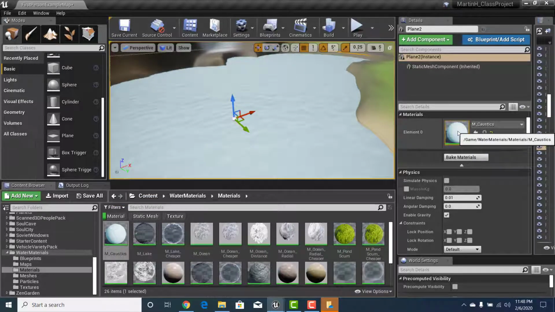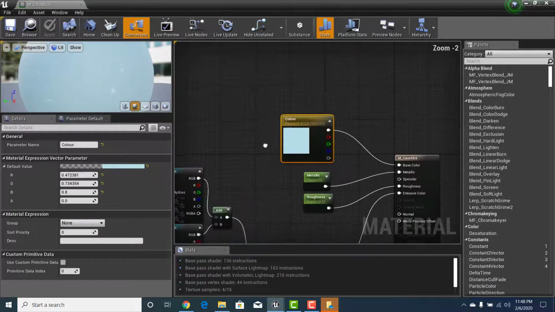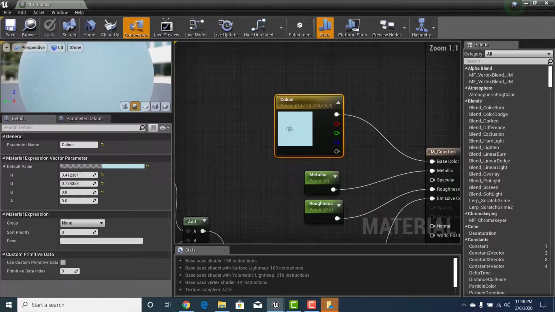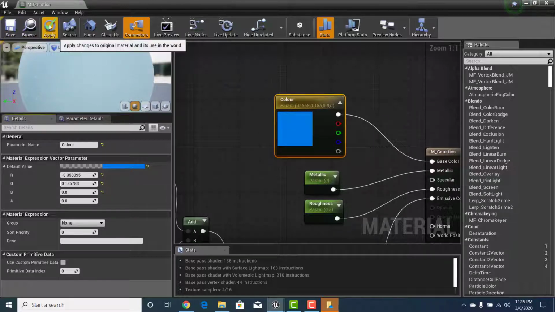So with this selected, I'm going to double click on this. And up here at the top, there's one of the nodes. It says color. So if you click on that node and select it, you can then come down here to Material Expression Vector Parameter, and underneath Default, you have red, green, blue, and you can start adjusting that blue to whatever blue you need it to be. So let's make it a deeper blue this time. That looks pretty much like deep ocean water. Let's hit Apply.